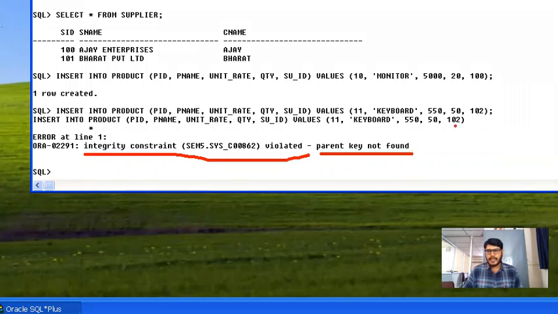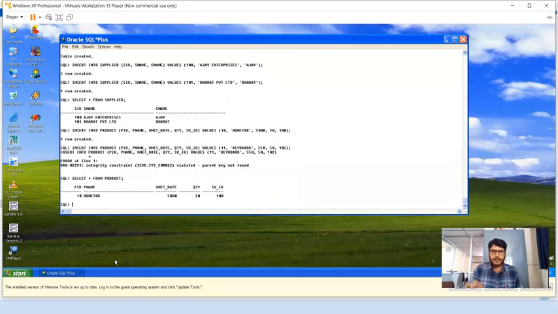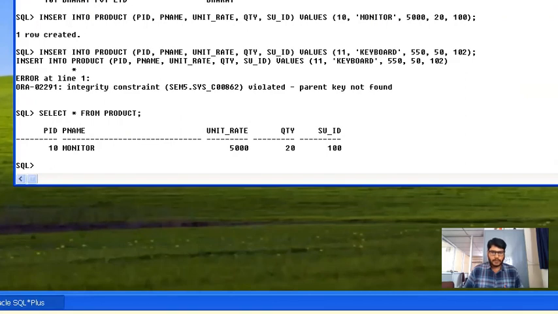That means it tried to search 102 in the parent table. Obviously 102 is not available here. So that's why it will not insert that particular record. If we fetch the records present in the product table, it will show only one record. Let us see. Select star from product. You can see here, it will display only one record, the monitor record, which has been supplied by supplier ID 100.